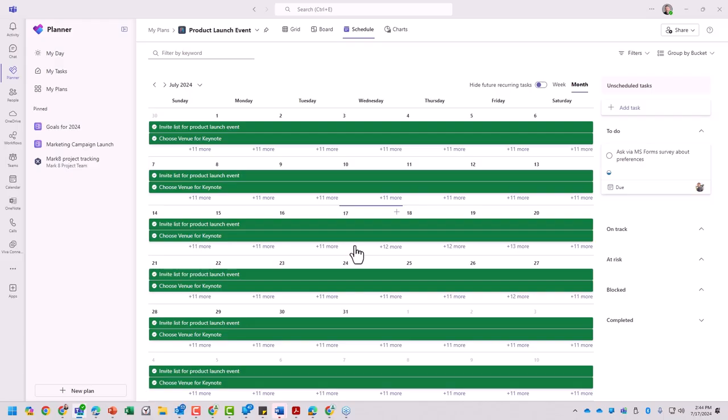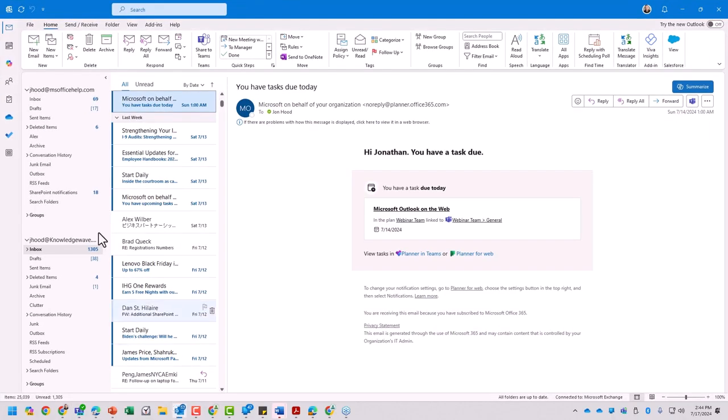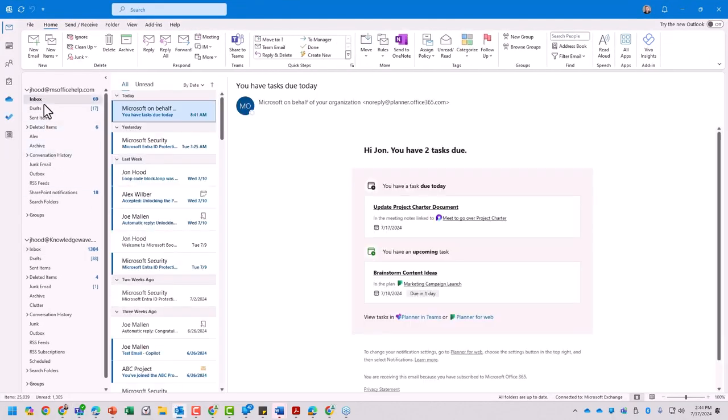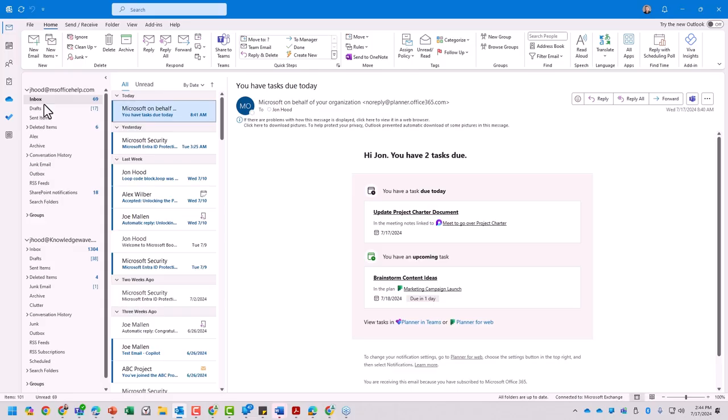So again, it depends on your workflow. Anytime you see that blue check, you can click on that and see flagged emails, tasks that have to do with plans in Planner or personal. They all show up here. I'm going to go back here.